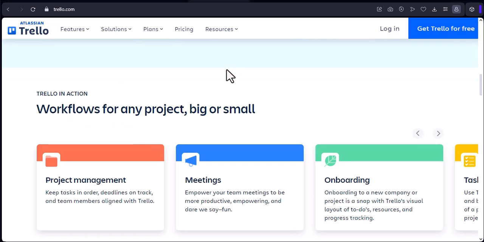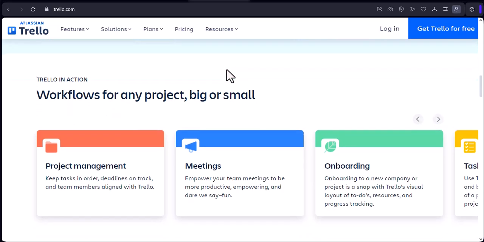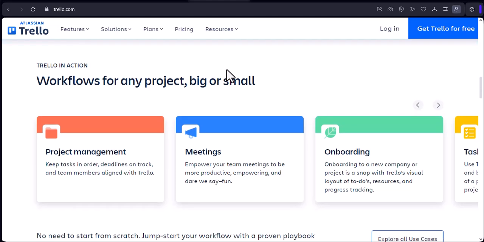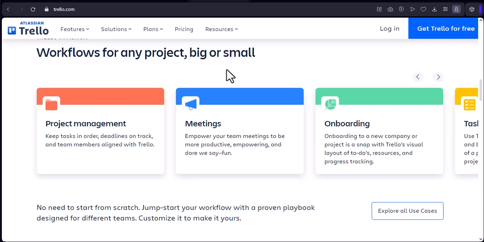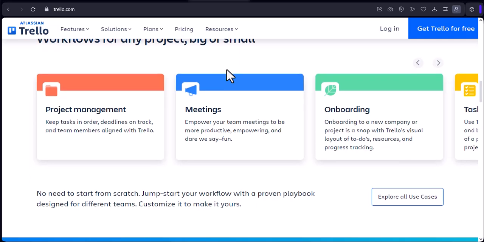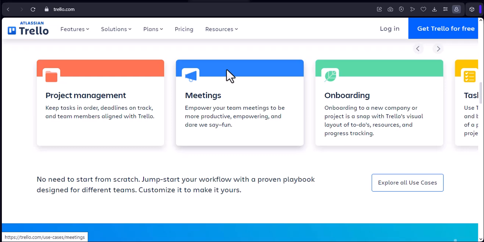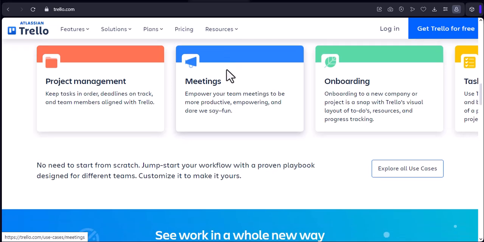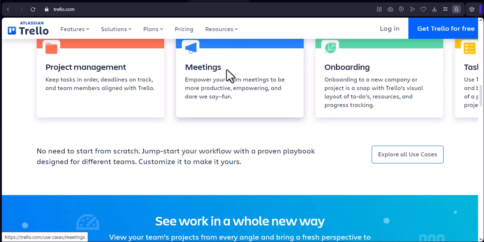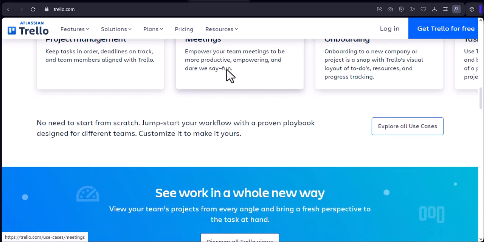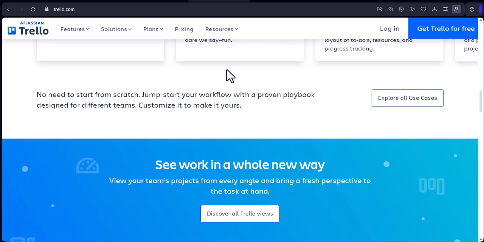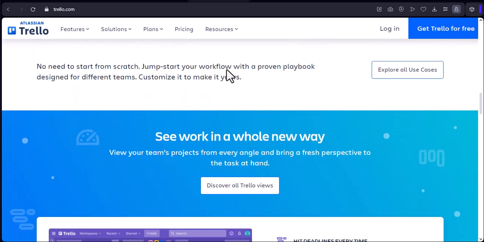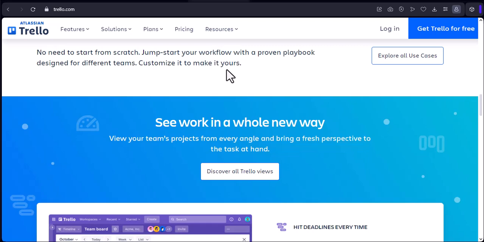Step 1. Setting up your project board. First things first, let's create a dedicated space for your project. In Trello, this starts with a new board. Give it a clear and concise name that reflects your project. For example, if you're planning a website redesign, something like Website Redesign Project works perfectly. Once your board is created, take a moment to think about the main stages of your project. These will become your initial lists.